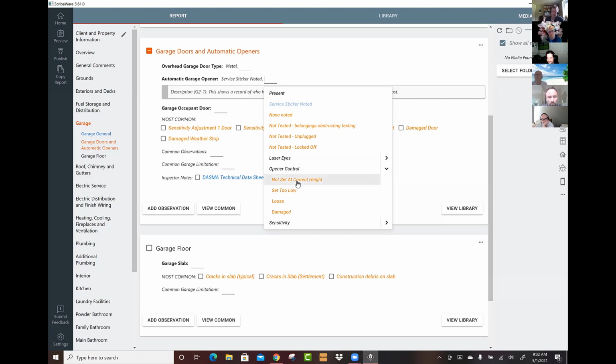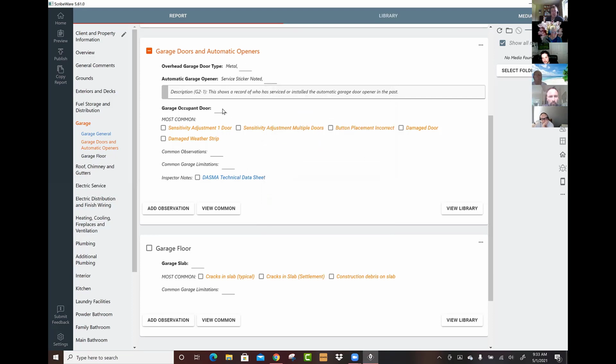So I'm sure I'm missing a million things here. But these are the ones you find all the time. Probably one thing I really need, we'll go look at in a second, is sensitivity inadequate, meaning I couldn't get the door to reverse, one door or multiple doors. Pretty basic. I mean, this is really pretty simple.